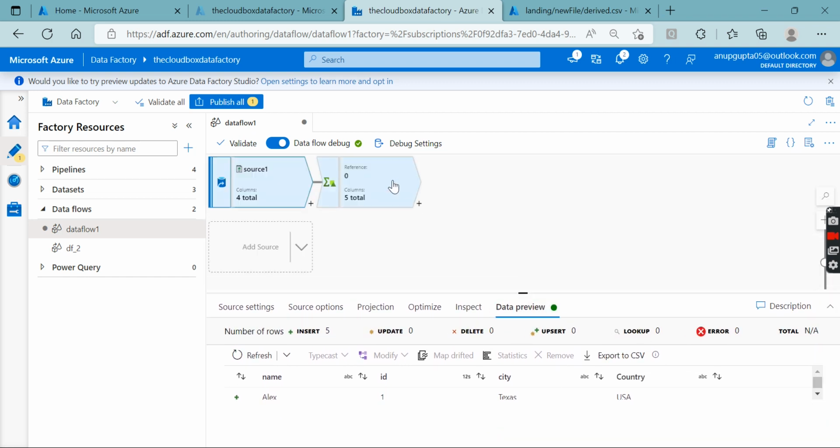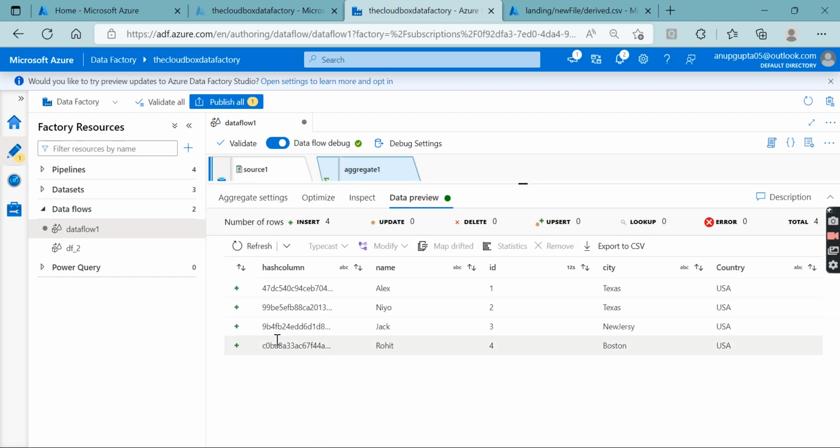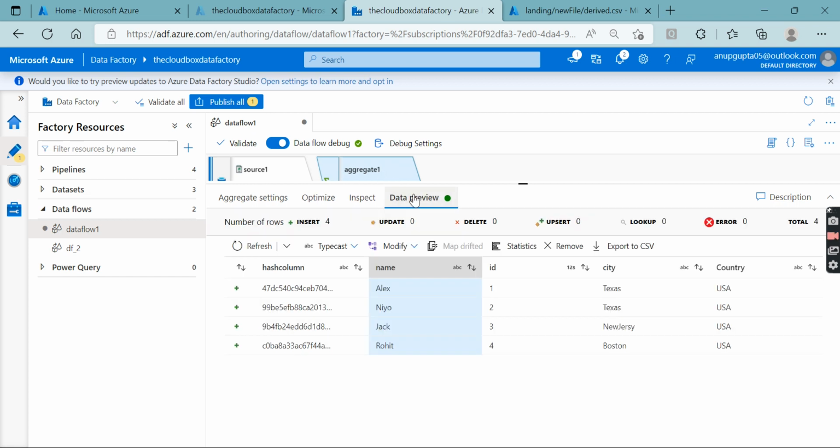Now we are good here. You could see some hash value has been created for each record, and this hash value is unique to each other. Now you could see that Adam got removed from here. Sometimes Adam says I should be present, and sometimes Alex says I should be present.